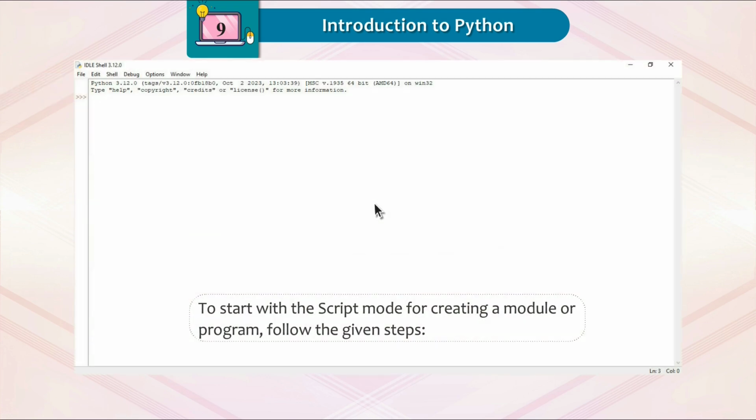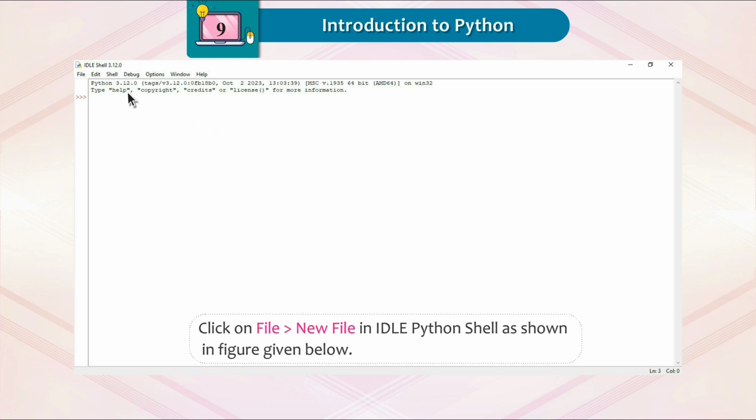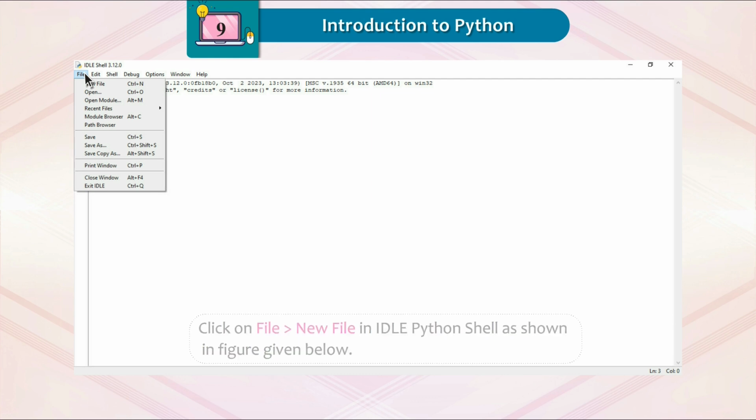Creating a module, script or program file. To start with the script mode for creating a module or program, follow the given steps. Open the IDLE Python shell, that is, the interactive mode. Click on File, go to New File in the IDLE Python shell as shown in the figure given below.